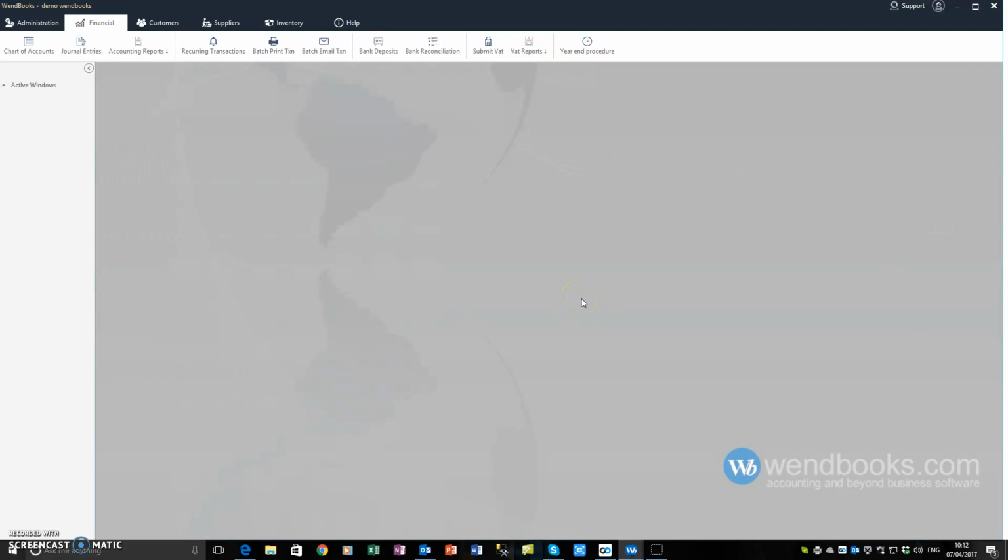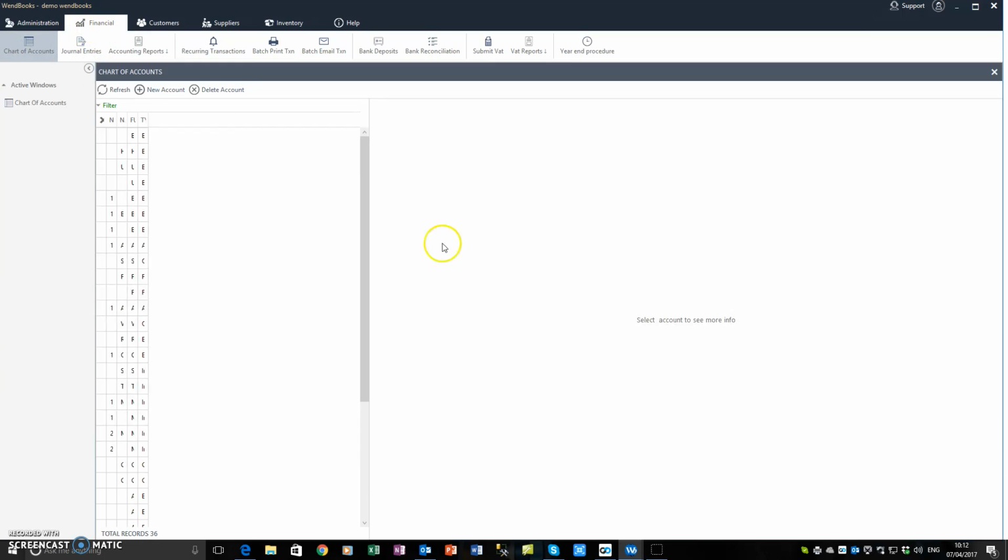Welcome to WendBooks Solutions. Today we're going to talk about the chart of accounts, how we manage the chart of accounts, adding, deleting, handling new account types, etc. To access the chart of accounts, simply go to Financial and then Chart of Accounts.